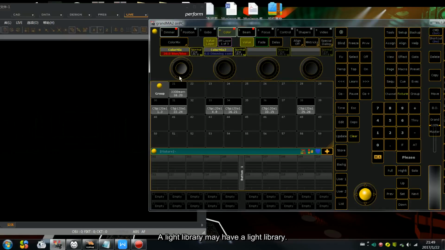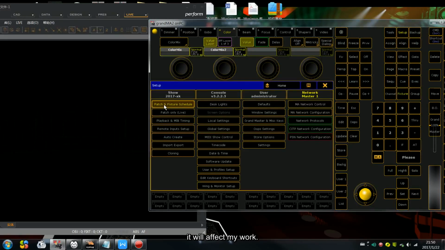A light library may have a problem. One is not open. This one is not open. I'll change it a little now, otherwise it will affect my work.